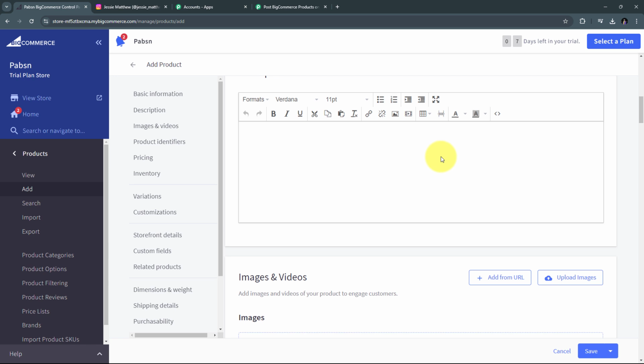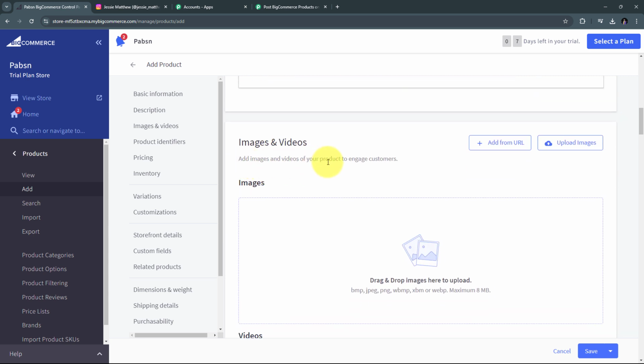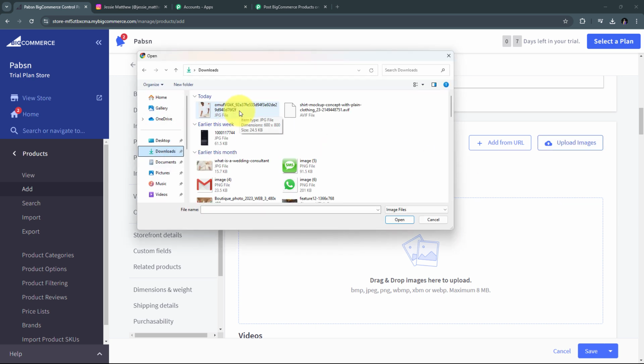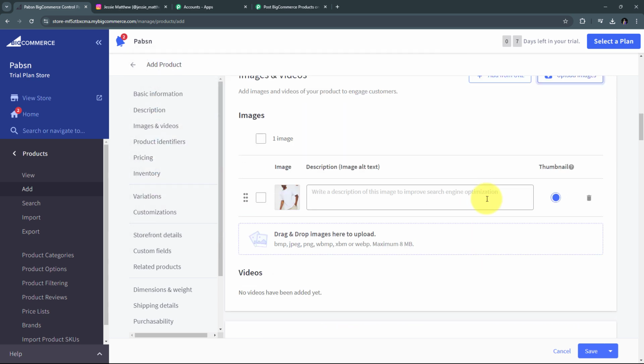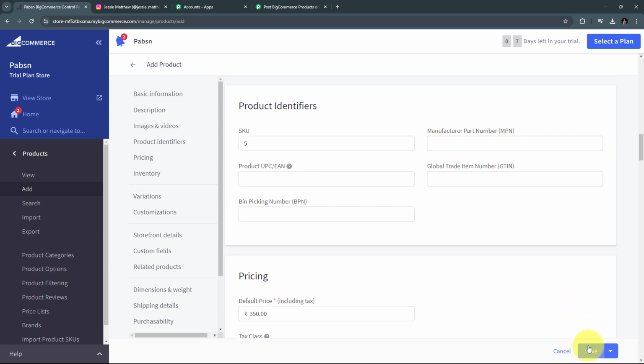Now I'm going to scroll down and I need to add the description for my product. So my description here will be, I have added the description. Now here I'm going to add the image of my product. So I'm going to upload that image. And here this is the image that I want to use for my product. So I'm going to select that. And here I have added this image. Now I have added the required details that I needed to add my product. So I'm going to click on save.